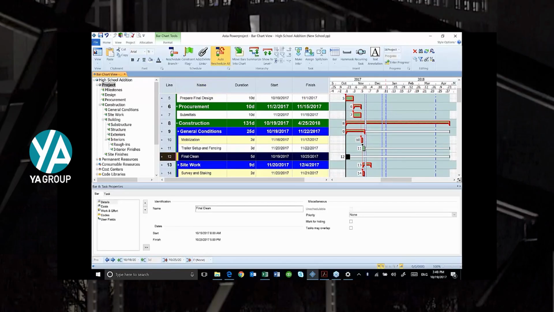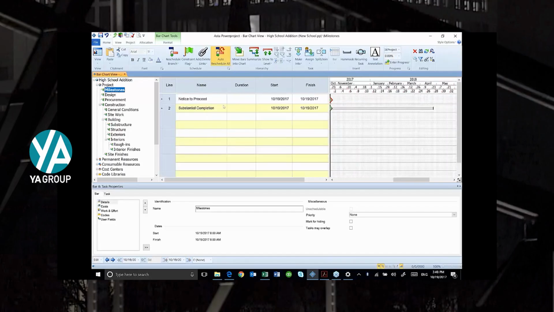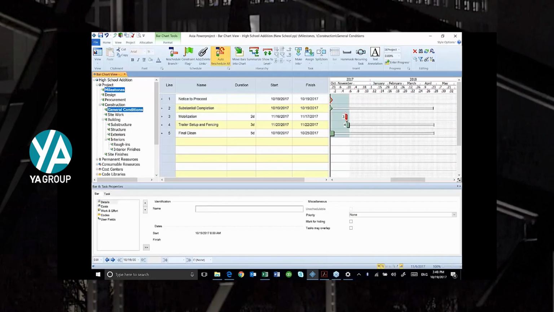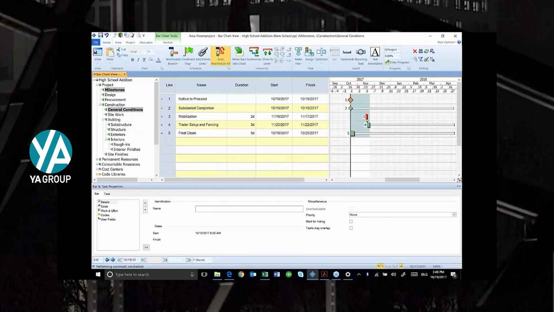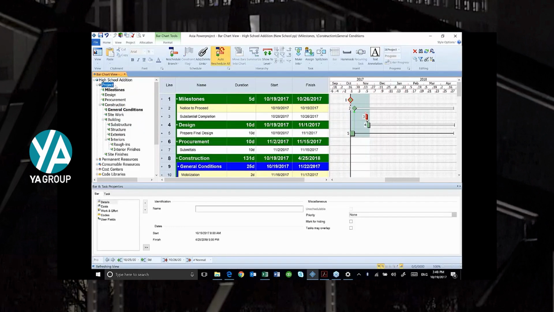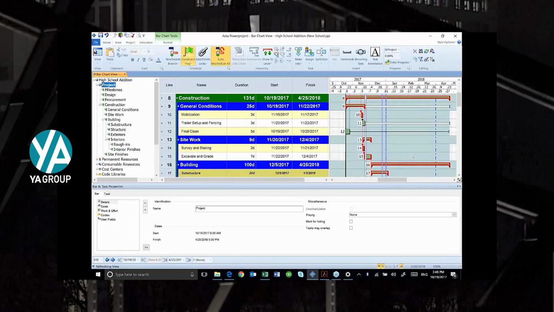So you'll notice in this phase, I'm going to be tying things to my schedule that are not really close to each other, that are next to each other. Here's where a nice feature is. I can select my milestones over here on the left. There's my milestones. I can select my general conditions, and it gives me my final clean, just the activities that are in these two selections. I can link those right like that. Then I click back up here on project, and I've got all of them in view again.